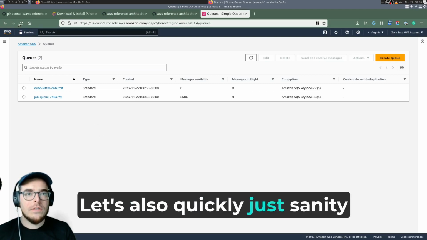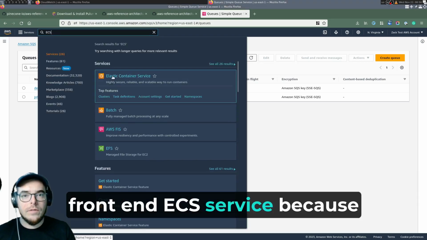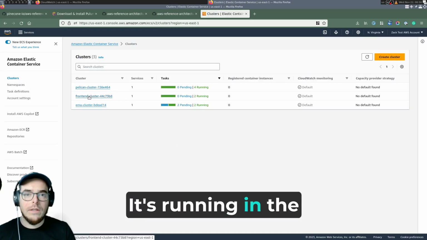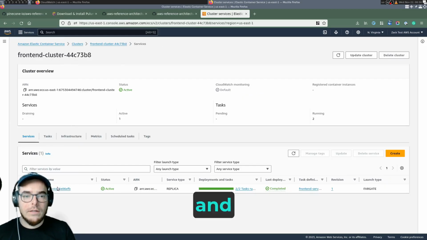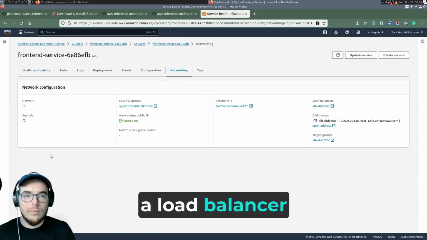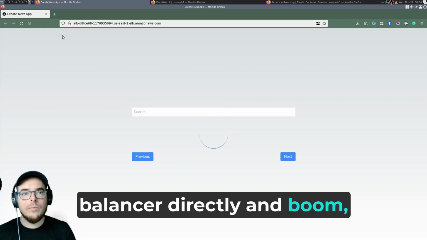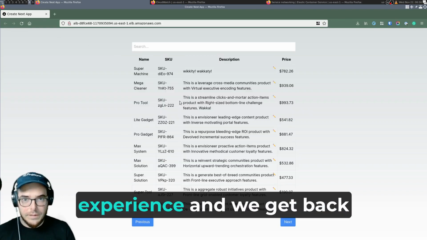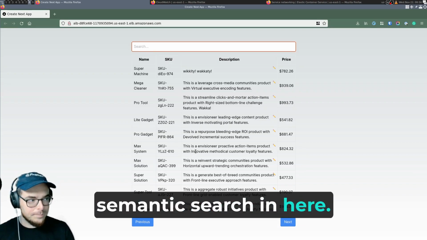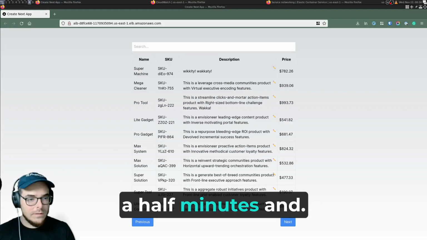Let's also quickly sanity check that in our front-end ECS service, because the front-end service is a little bit different. It's running in the public subnets, and the service has an associated load balancer, and we can open up the load balancer directly, and boom, we get the UI and the app experience. And we get back the sample products, and then we can start doing semantic search in here. All right, so it looks like a healthy deployment in 14.5 minutes.